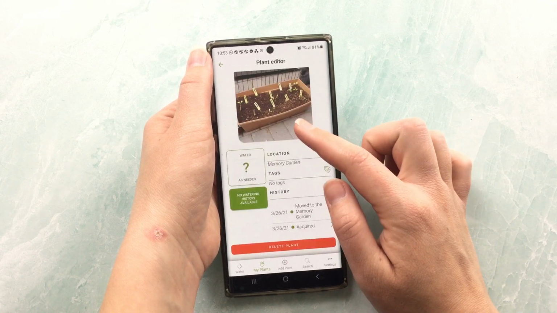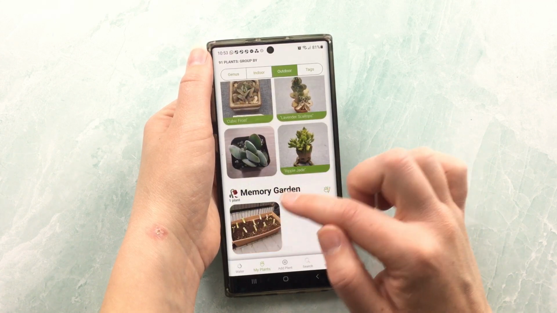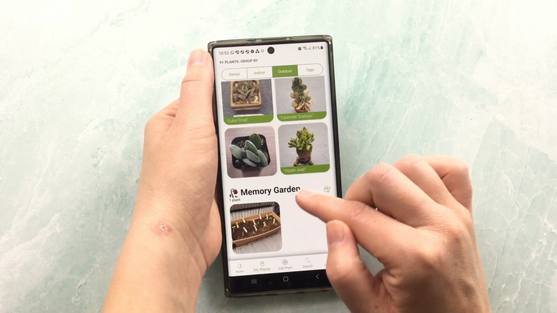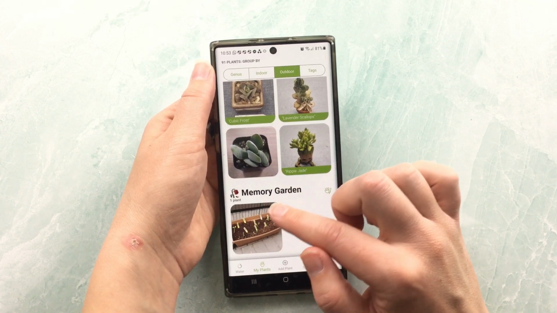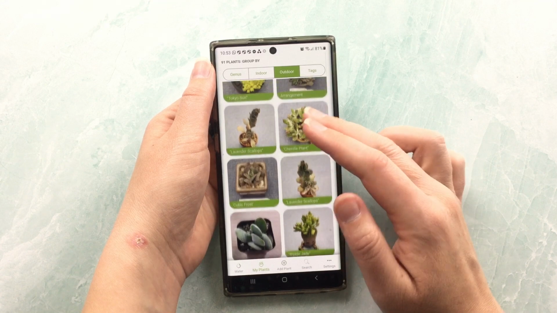But then you can still see the full history of the plant here. And this is really great. Like if you have a bunch of plants that keep dying the same way, you can look at your memory garden and see what happened and get an idea for how to change for the future.